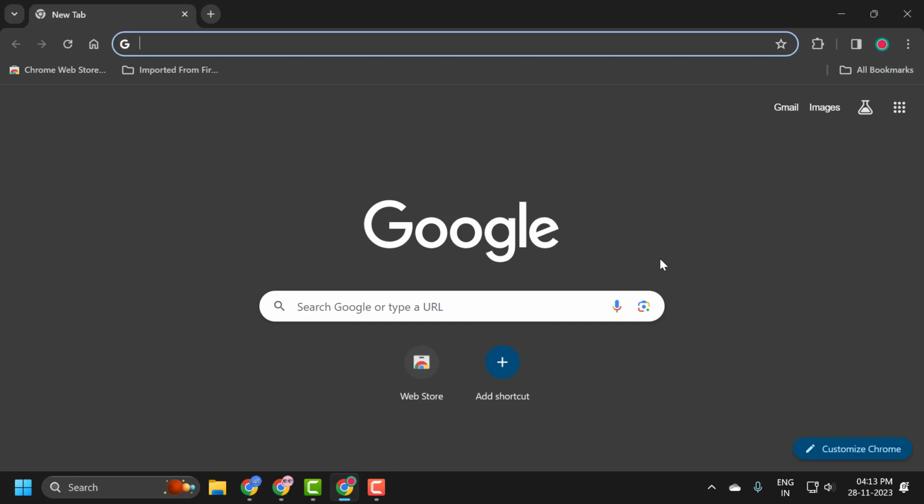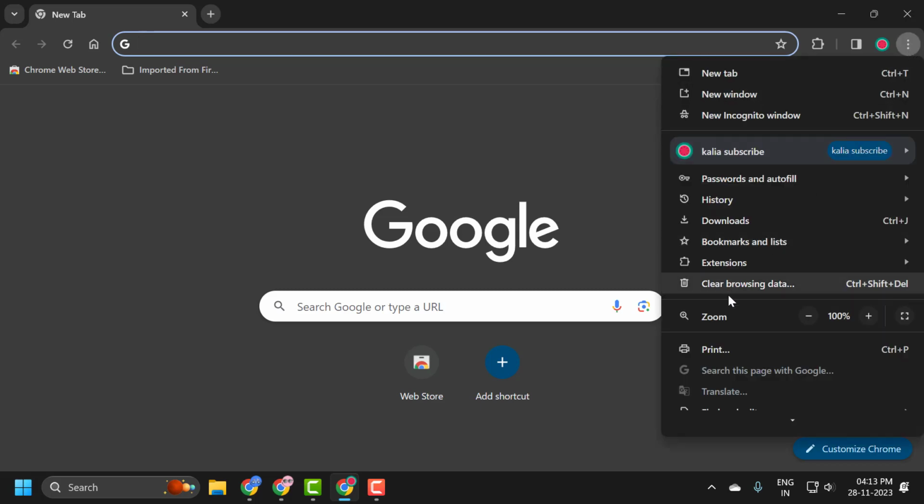Today we are going to see how to disable plugins in the Google Chrome web browser. I will show you guys how to do that. You just need to open up Chrome, click on this three dot icon, scroll down, and select settings.